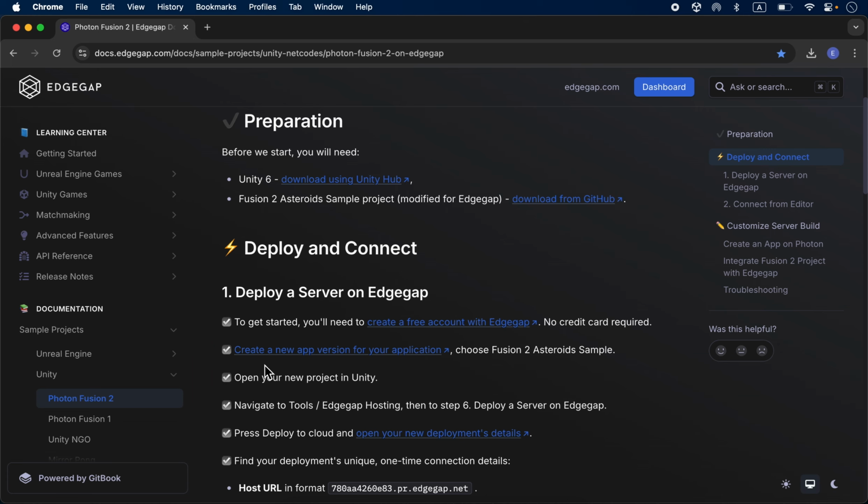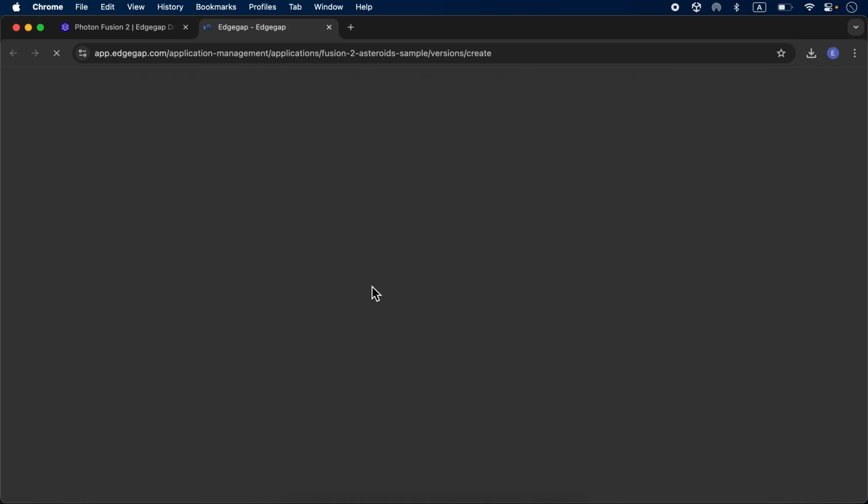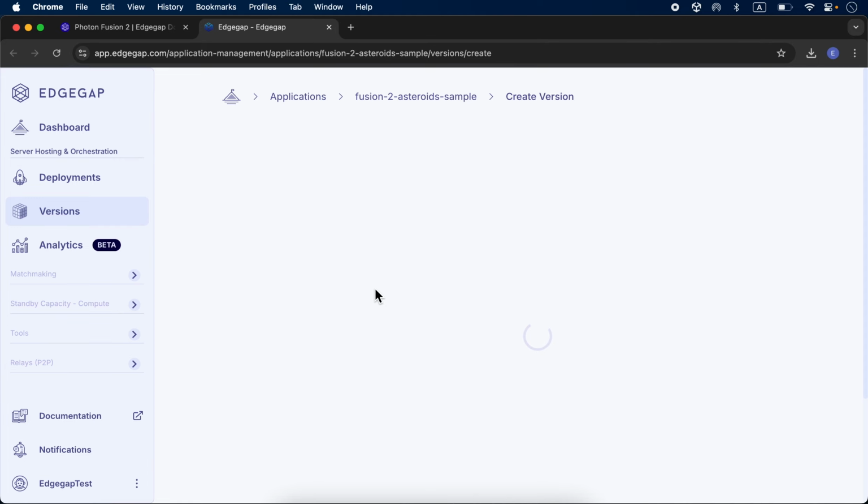EdgeGap has automated the process of creating an app version using Photon Fusion 2's Asteroid sample. While you can create a version manually, simply head over to our documentation and select the Create a New App Version for your application link, which is also available in the description and comments.